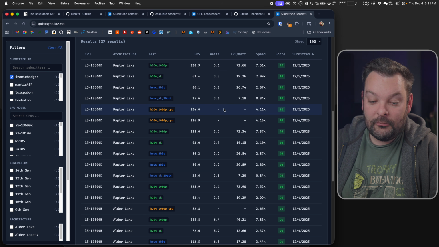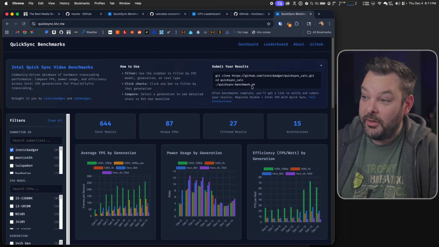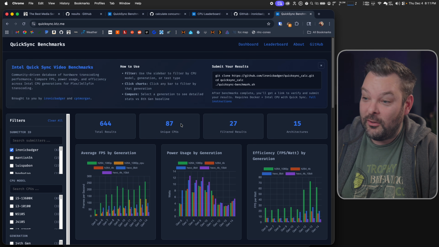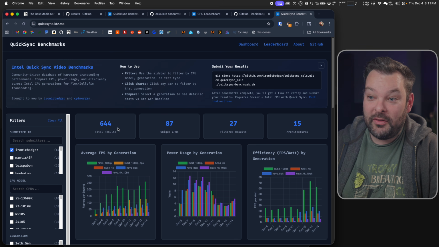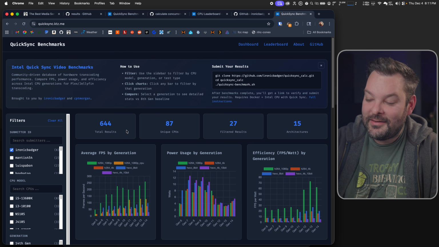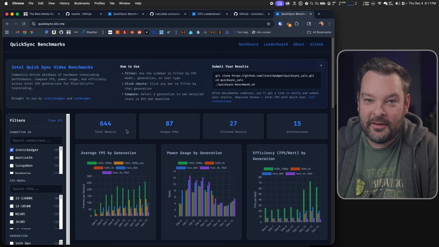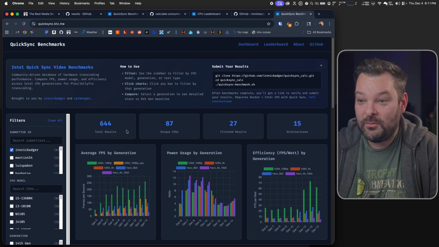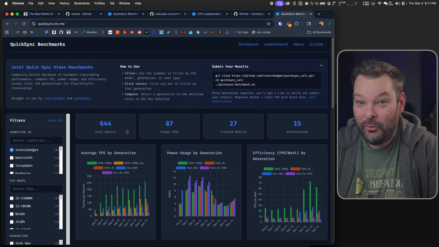So please go ahead, follow these 3 commands, submit your results. I really want to just try and get this total unique CPUs as high as it can be, and the number of results sky high. It would just be amazing. There is nothing else out there quite like this that's testing one specific aspect of building a media server. That is, the CPU selection is one of the more important things.